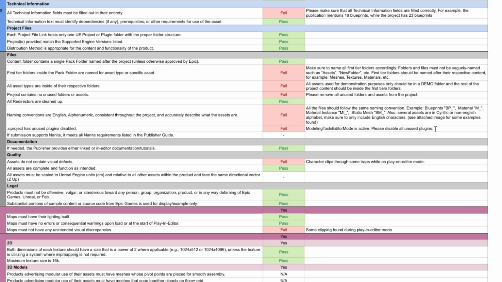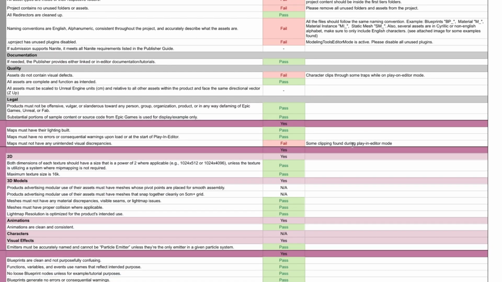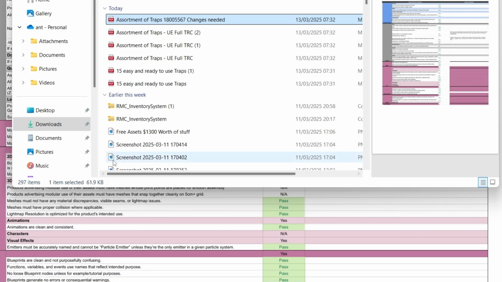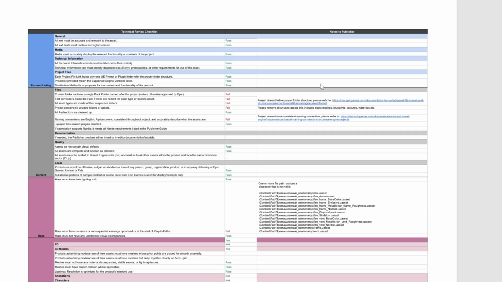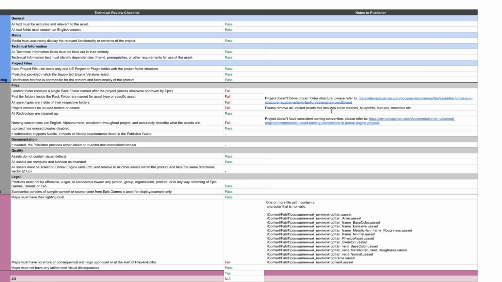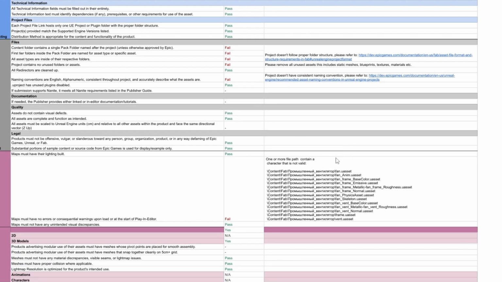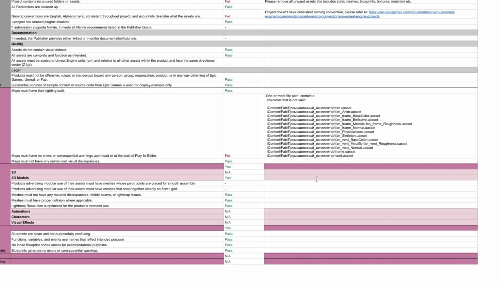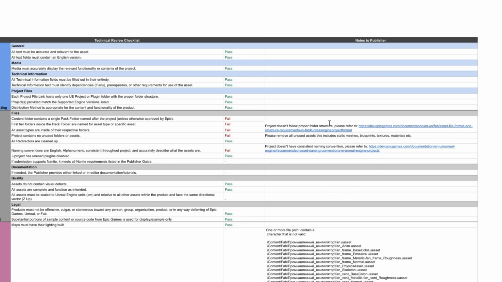Modeling tools, editor mode is active, that's a plugin, just needed to disable that. And then there was a few bugs in the actual trap themselves, so I fixed those. And then I resubmitted. And then when it comes back, again, we failed on project folder structure, we failed on remove assets, and we failed on consistent naming conventions. This is quite a repeat of stuff. I fixed this gradually. And then as you can see, this is the fab folder that contains the Russian file names, which is really frustrating. But again, this is where it starts to get a little bit less helpful.